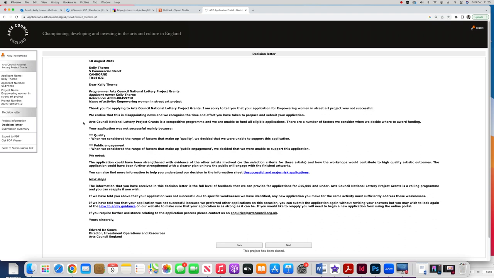Here you see they've written quality. We consider a range of factors, engagement. So note, this application could have been strengthened with evidence of other artists involved, and about that selection criteria. See how I mentioned that earlier? If you write, I've selected this artist because of this criteria, that's what they were talking about. And how the workshops could have contributed to high quality artistic outcomes. The application could be strengthened further with a clearer plan of how the public will engage in the finished artwork.